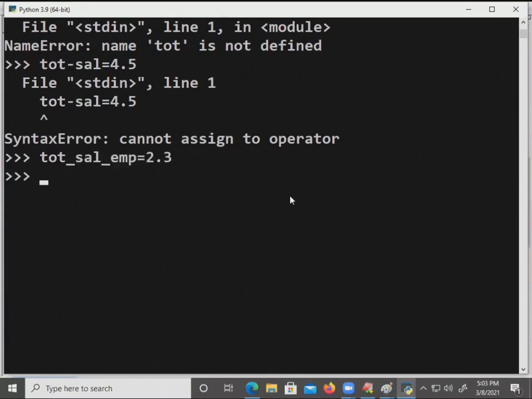Valid. Who is that invalid? Say valid, invalid. Valid, sir. Valid. That is the type of TOT underscore cell underscore EMP. Int. Float. And print that value also. You will be getting the value called 2.3.